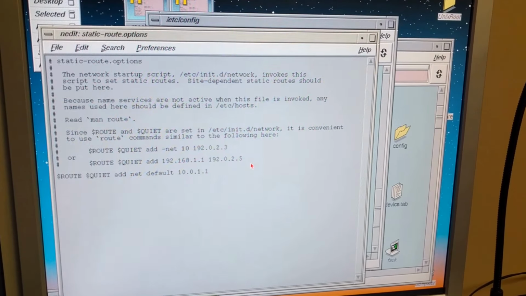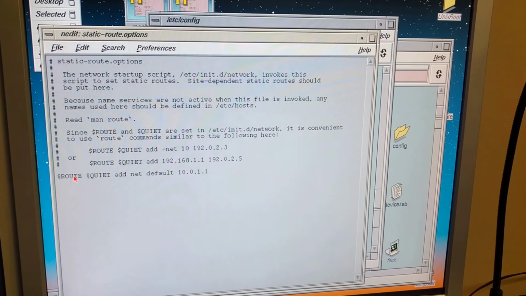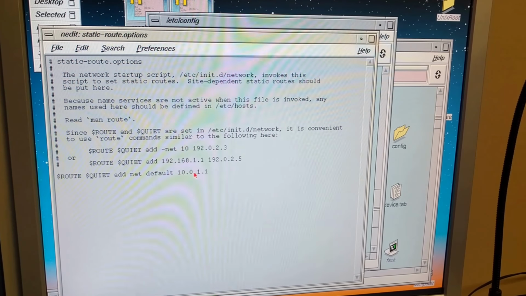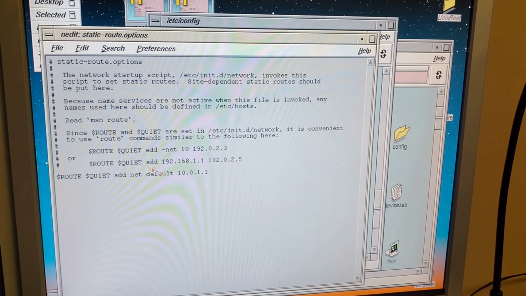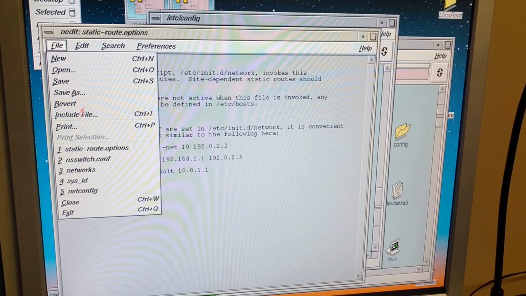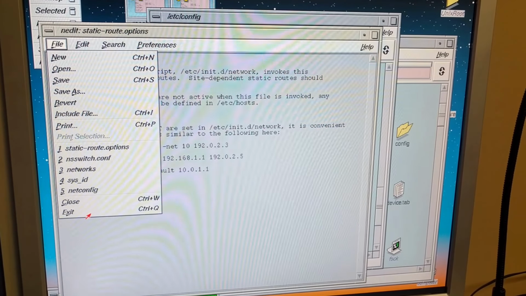Now this config file: route, quiet, add net default, there's my gateway, 10.11. So I've obviously already configured this. We already know I can ping out. That's the first thing you need to check.